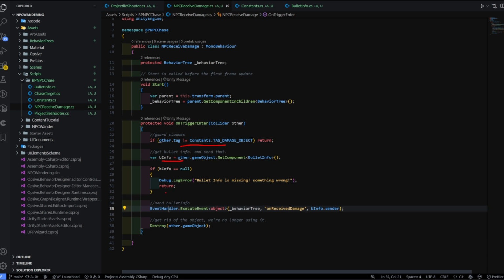If we don't have it, we want to log an error response just in case. Third, we need to call our event handler. This will send an event to the behavior tree with our sender info. And fourth, once we're done with the object, we can destroy it.